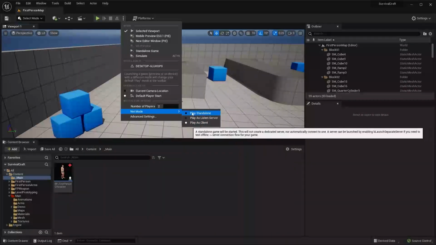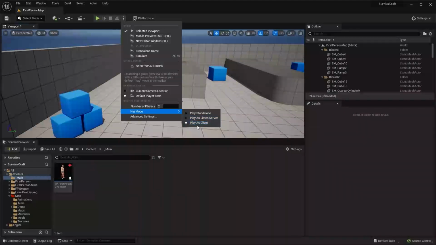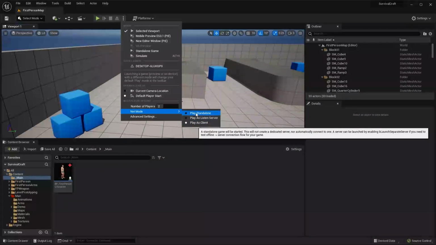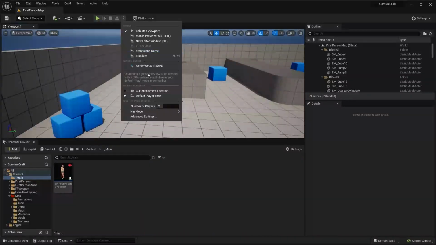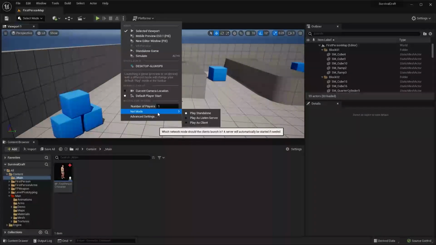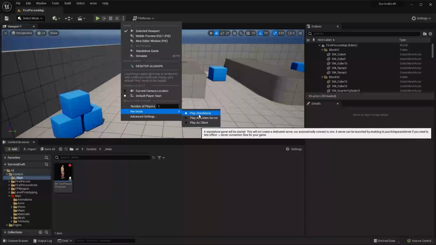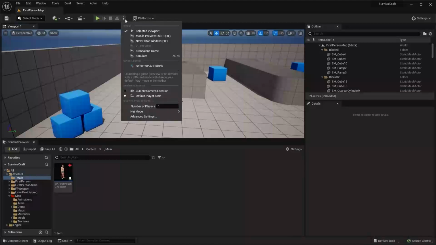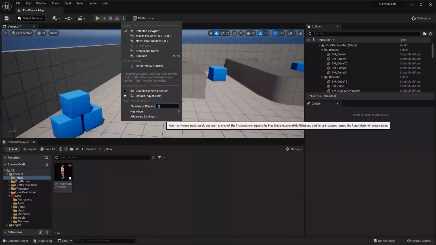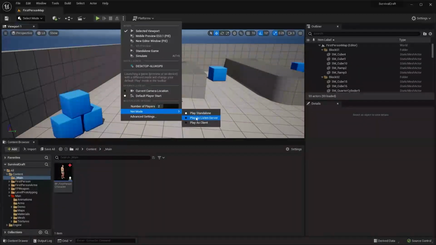Now, under the net mode here, you're going to see that we have 3 different options. So we have standalone, listen server, and client. So standalone is essentially like single player. So if you're making a single player game, by default, this is going to be enabled. So whenever you're making a new project in Unreal Engine, this is the default setting. You're gonna have 1 player, and it's gonna be single player. Okay, so if you want to test it out as multiplayer, you're gonna set this to 2 players, and you're gonna change this to either a listen server or a client.